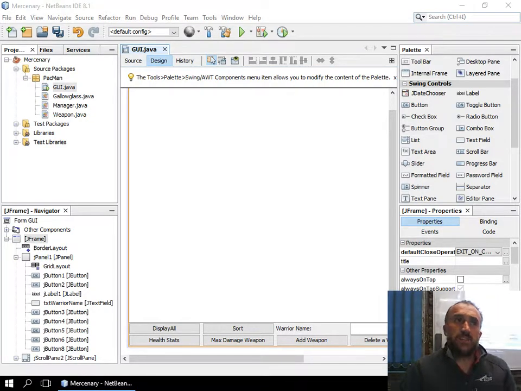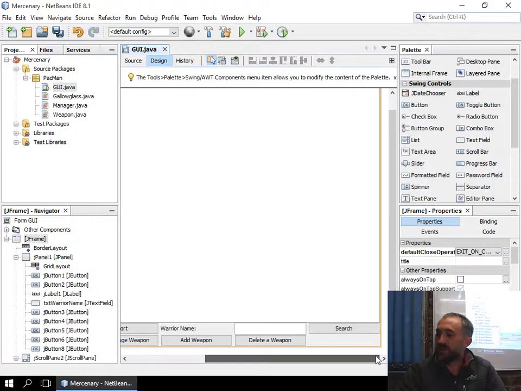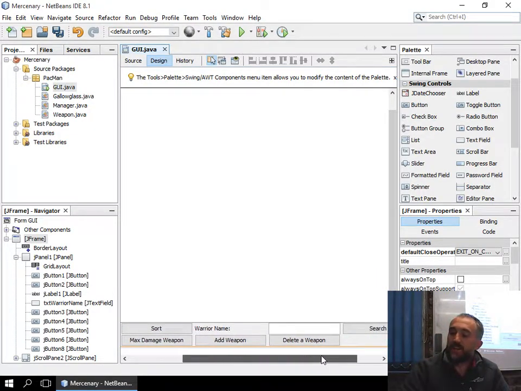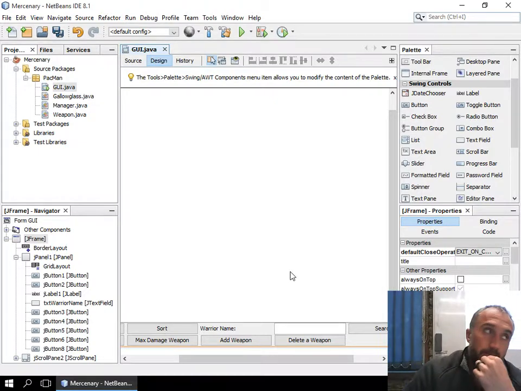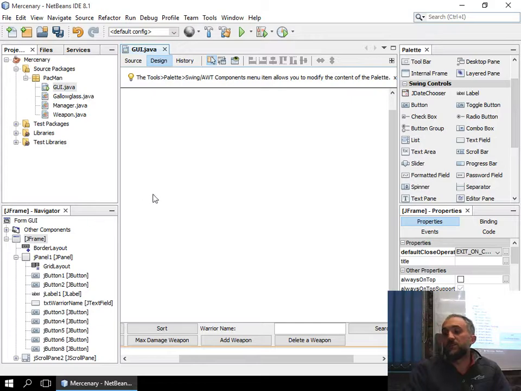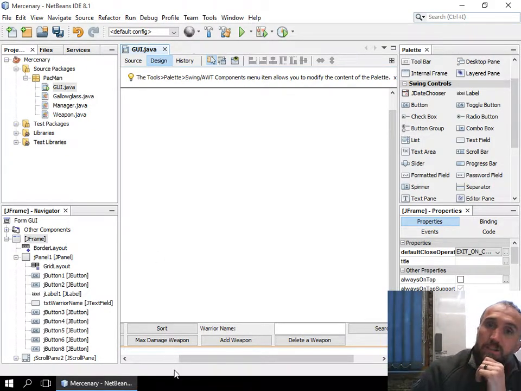Okay, good morning, guys. In this video, I'm going to be showing you how to add and delete a weapon from the mercenary class that we created, and we're going to add it not only to the array but also to the text file. When I add it to the array or the text file, and also when I want to delete a weapon, it can be a little different to what you're used to.